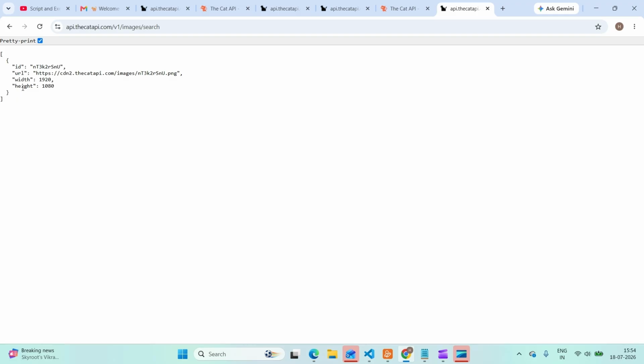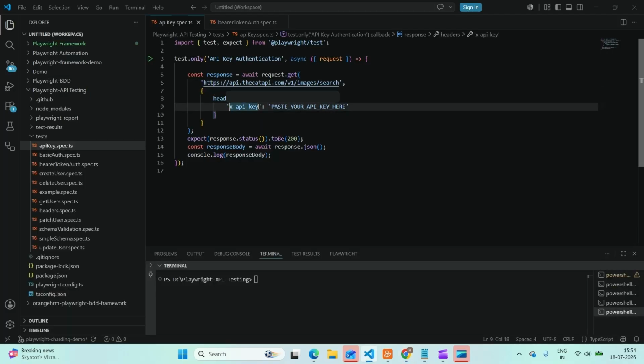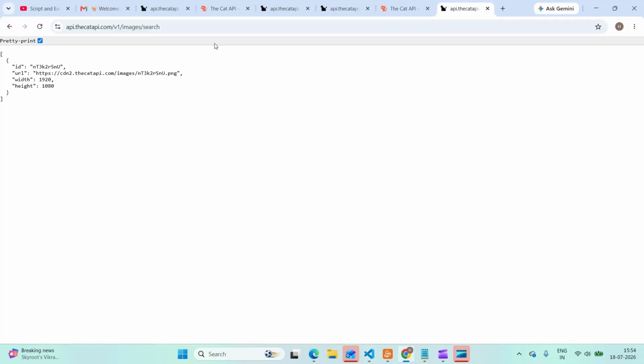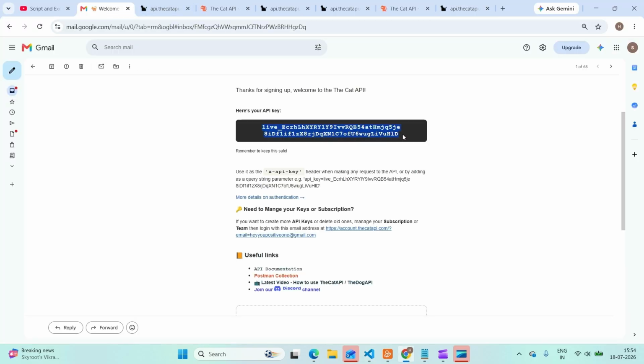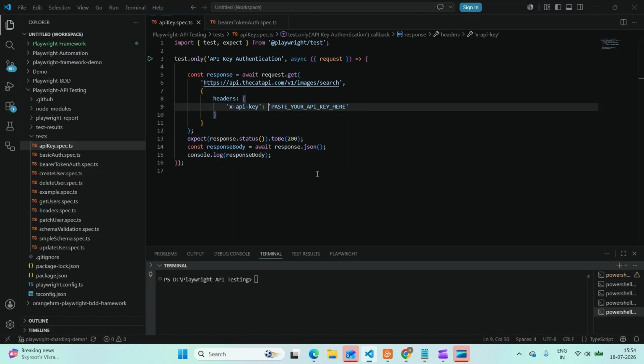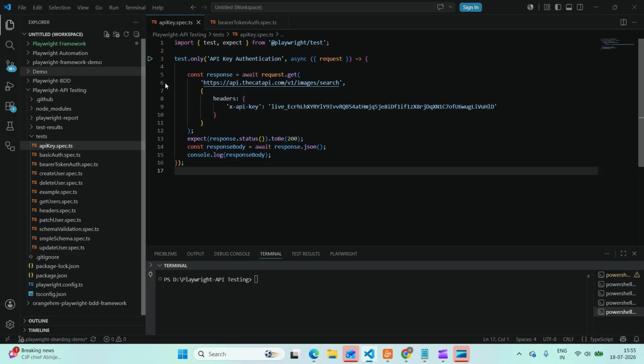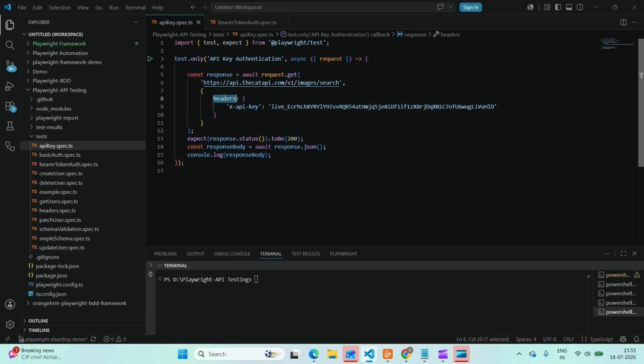Here in the headers we have to pass X API key, and here paste your API key. I got it in my email, so I'll just copy and paste this. So this is my API key. Headers is the option or property, and this is the option we use inside the header. X API key is the HTTP header. So along with the request, we need to pass headers, and that header is X API key for API keys.